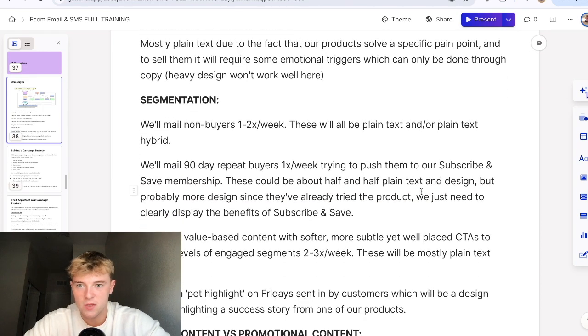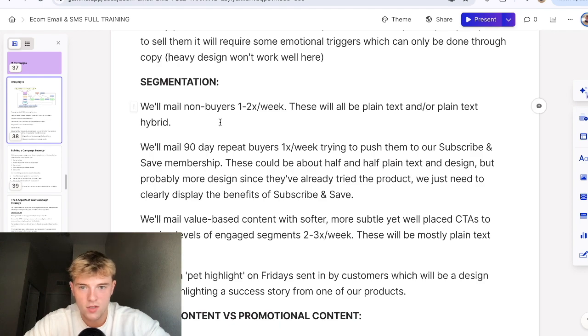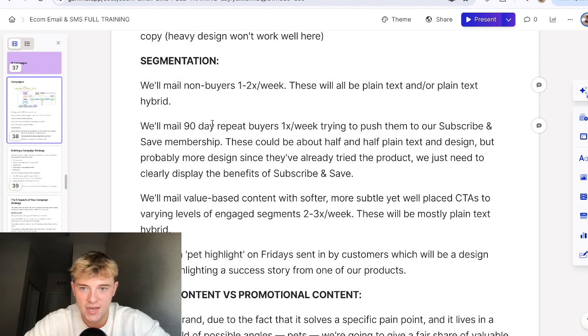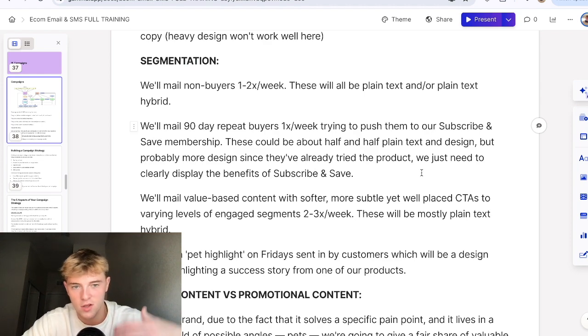Next is the segmentation. So we're going to mail to non-buyers 1 to 2 times per week. These are all going to be plain text or plain text hybrid emails. We'll probably mix in a little bit of design for things like sales. We'll mail 90-day repeat buyers one time a week, trying to push them to our subscribe and save membership. These could be about half and half plain text and design because it's a pretty simple message and you just have to get the benefits of subscribe and save across to them. But they'll probably be more design because they've already tried the product. We just need to clearly display the benefits of subscribe and save.